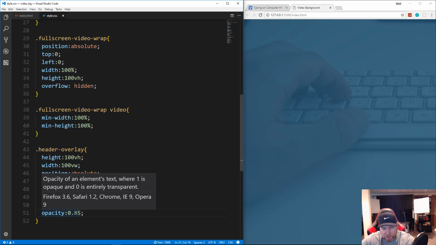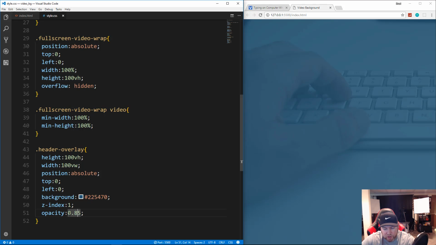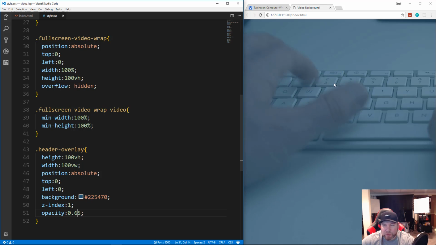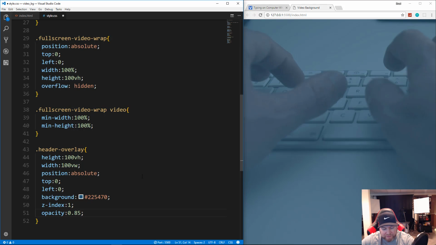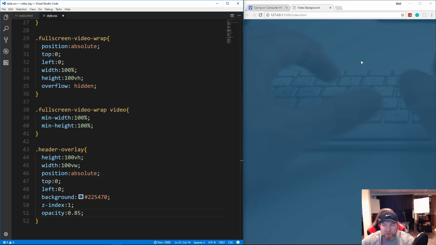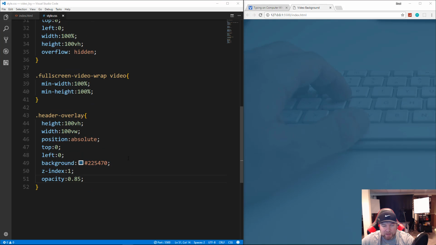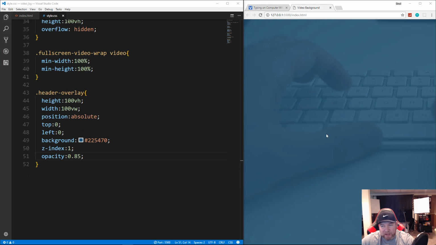Now if you wanted the video to be more clear, you could make this lower, like you could say 0.65, and you can see now the blue is lighter and you can see the video better. But I think that 0.85 is good because we want to be able to clearly see the text that's over it. All right, so now let's talk about the text. Now the text is in the right spot. It's actually here. It's just behind everything.